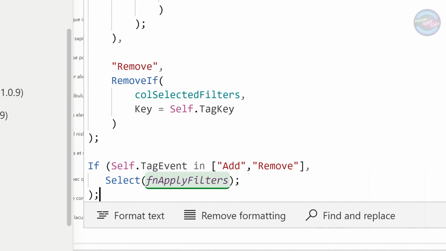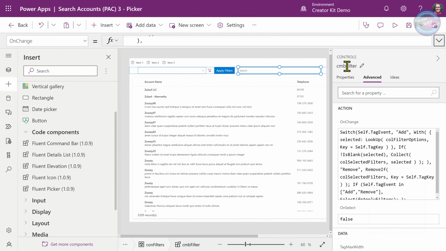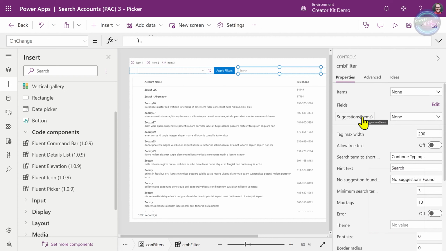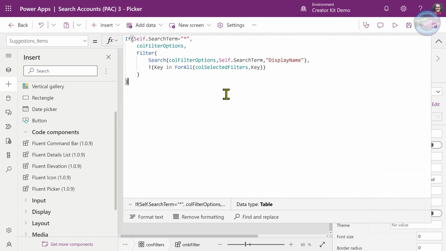When it changed, we applied the filters. One of the things that this picker does is it also gives us the ability to have full control over the suggestions. So there is a suggestions collection here, much the same as if we had a combo box where you're providing it with the items. But what we've got here is the search term that it's providing. So rather than just automatically searching internally, we're actually manually giving the search that we want to provide it with.